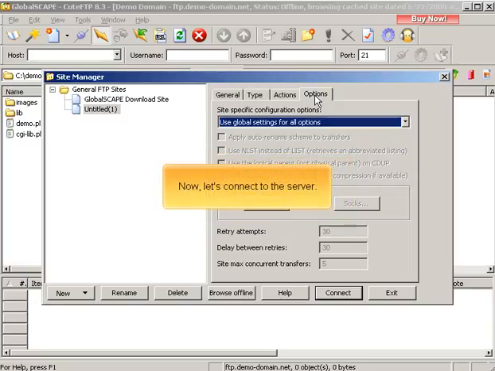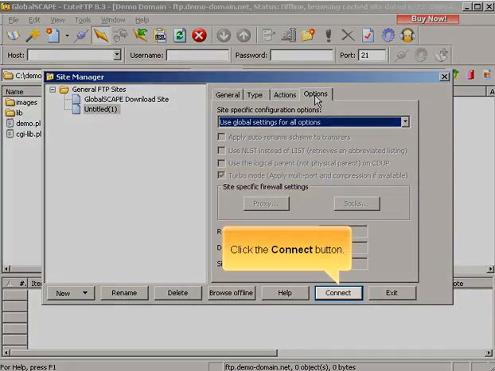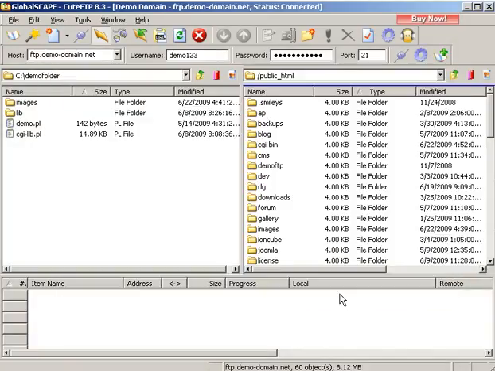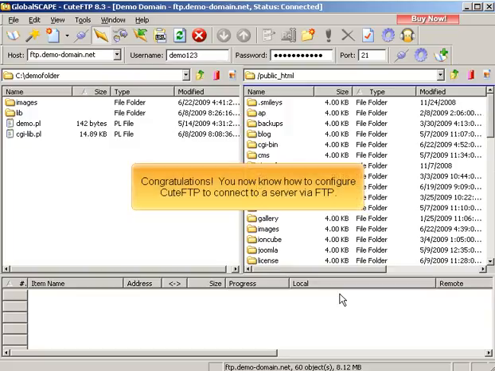Now let's connect to the server. Click the Connect button. Congratulations! You now know how to configure CuteFtp to connect to a server via FTP.